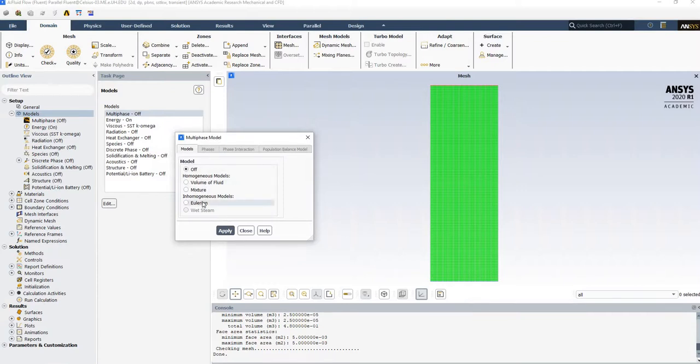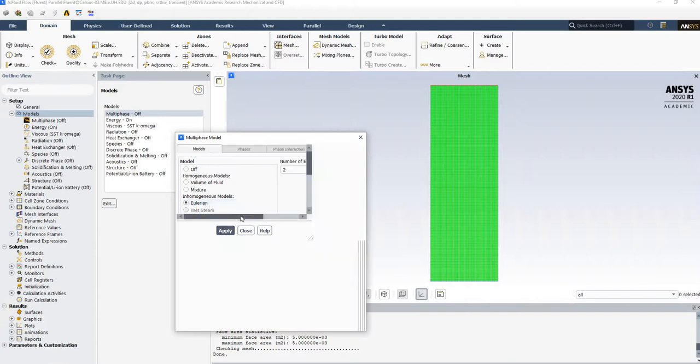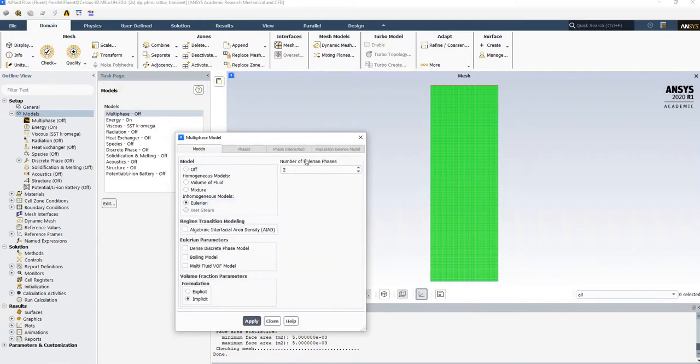Multiphase, this would be an inhomogeneous Eulerian model. There would be two phases. Use an implicit volume fraction formulation. Explicit, the difference between these two is the way they are solving the equation. So implicit will help you converge the Navier-Stokes in a better way. So use the implicit.